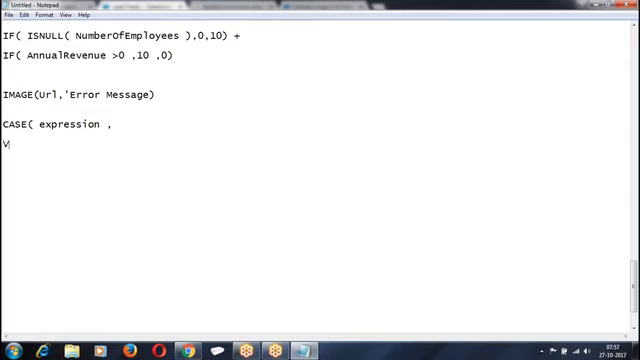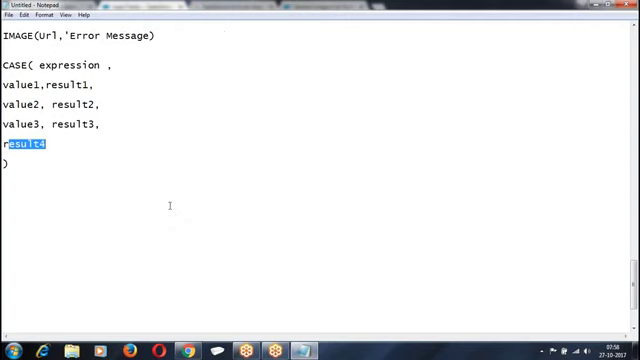Now the expression: we have value 1. If we get value 1, result 1 will come. Value 2, value 3. If the expression gives you value 1, we get result 1. If the expression gives value 2, result 2. Value 3, result 3. Value 4: if none of the values are matching, then I will go for value 4.